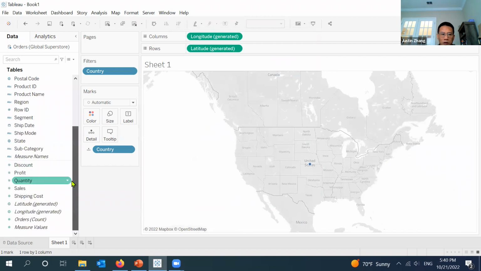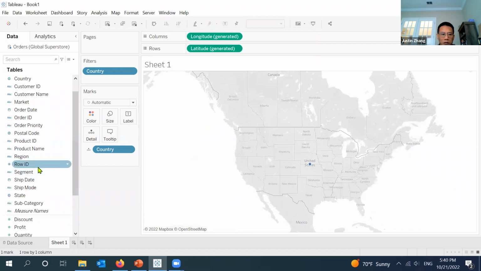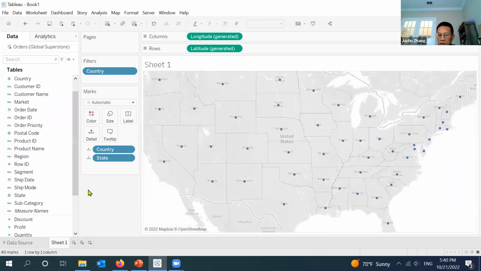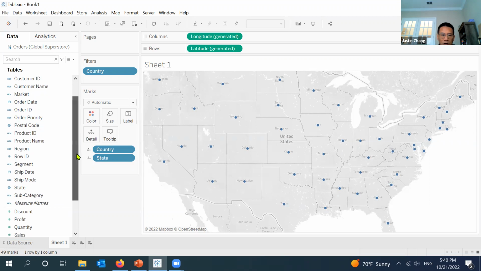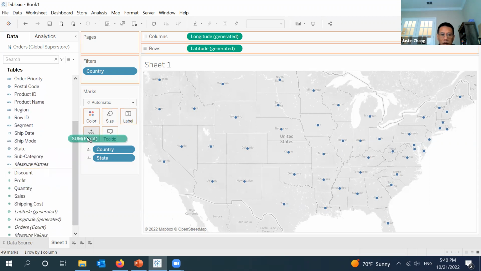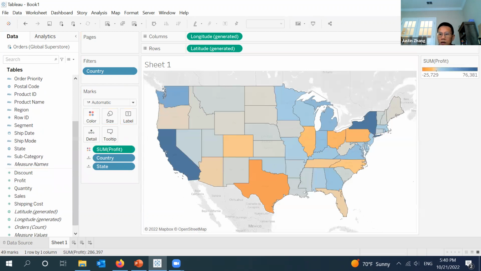So let's also add states. So where is state? Yeah, add state. So double click state. And then we'll be working on the US map. So let's add profits to the color. So Tableau will create a color map with this diverging color scheme. So you can see the midpoint is 0, from the negative profit to the positive profit, with the minimum and the maximum.